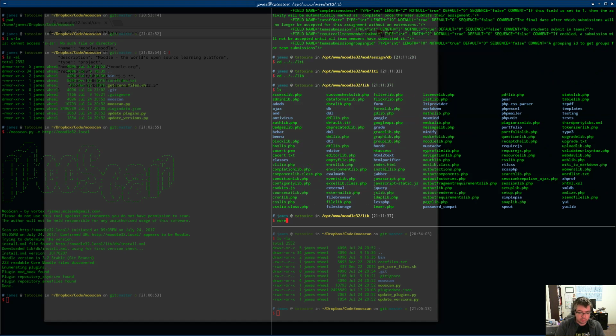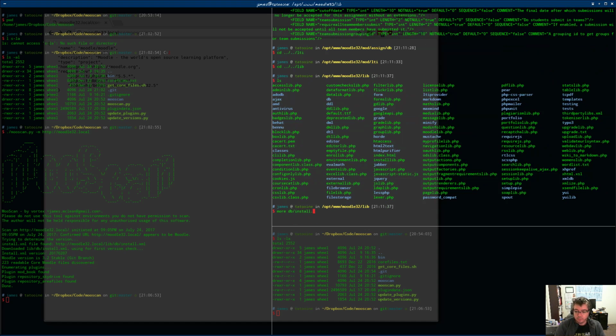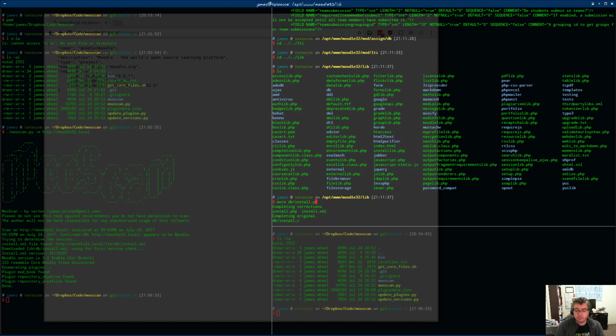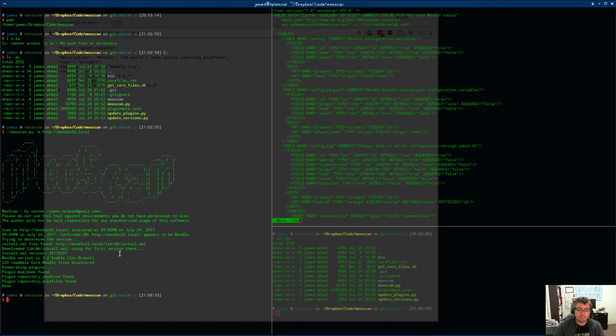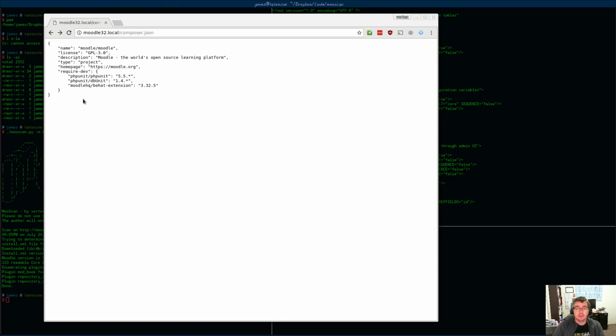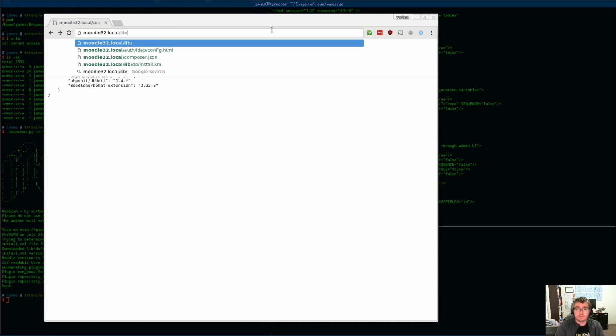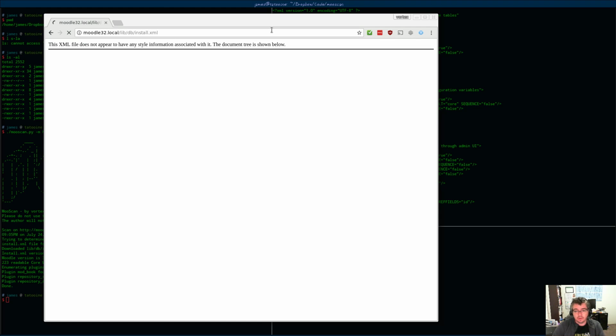has a core db install.xml file, which defines the database structure that's parsed by the install files and the upgrade files to maintain the database structure itself. So for example, this one, it's Moodle 3.2, and it has this particular version number in the XML file. Again, we can simply browse to that. db install.xml, you can see I've browsed to that previously.